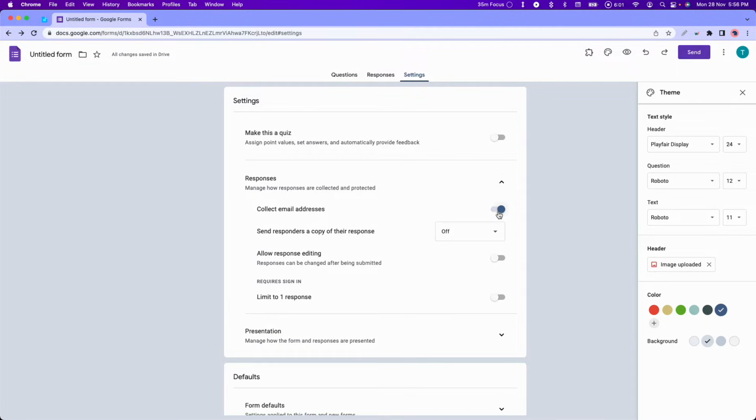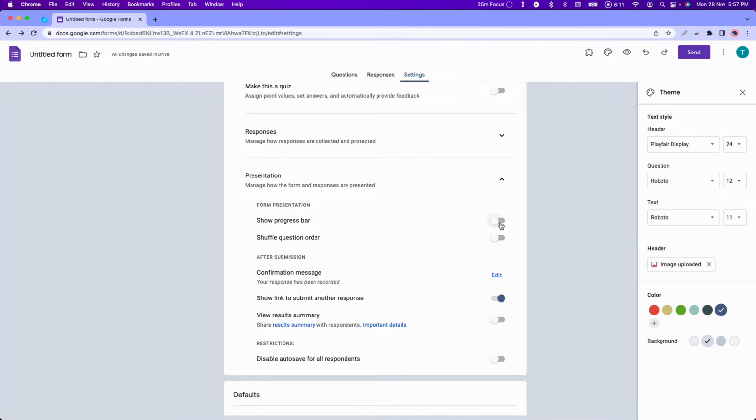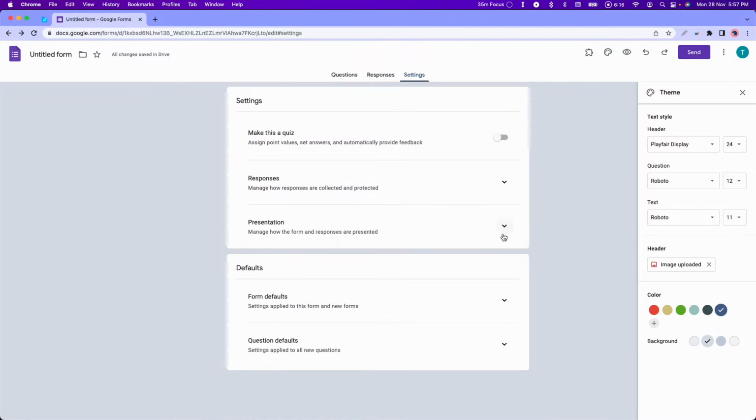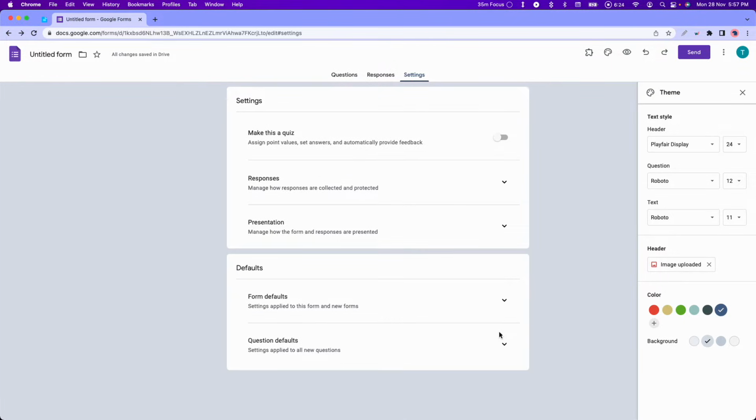So here's the setting that lets us collect email addresses automatically. We also have presentation settings, which could also be configured. So for example, I'll turn on the progress bar, and that's extremely useful for longer forms. Now we can also choose our form defaults, which lets us collect email addresses by default. And for question defaults, we can make our questions required by default.